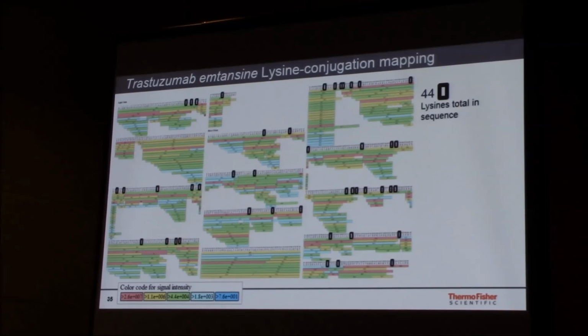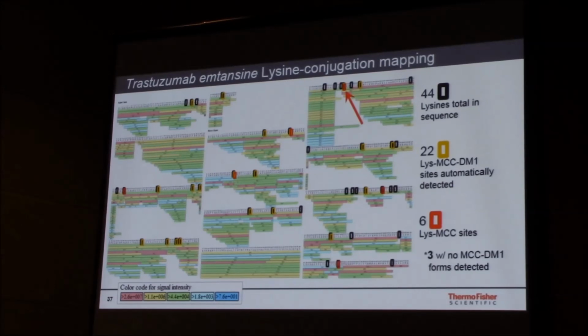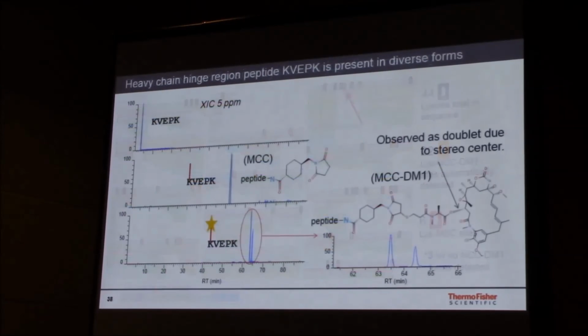We have the lysines. There's 44 in total on this lysine-linked ADC. We could map back the number of lysines that we found with the MCC DM1, the linker drugs attached, 22 in total. And then we had found as well 6 of these linker-only sites. And 3 of those linker-only sites actually had no MCC DM1 forms detected. So I think there's a little bit more work here to follow this up.